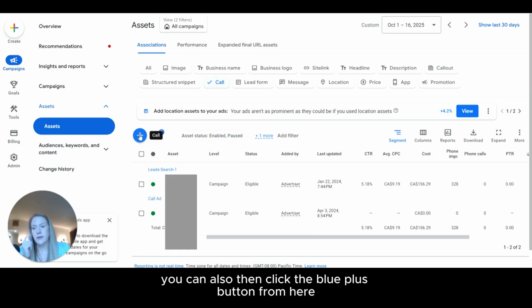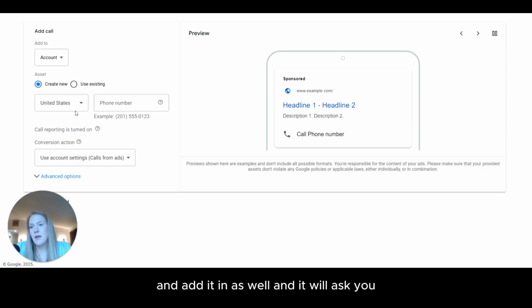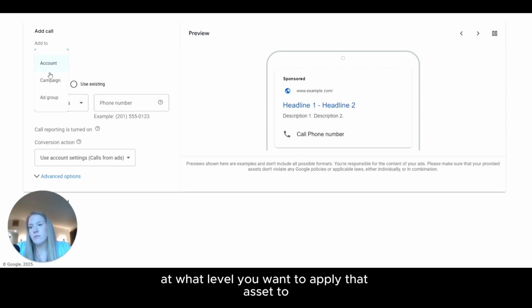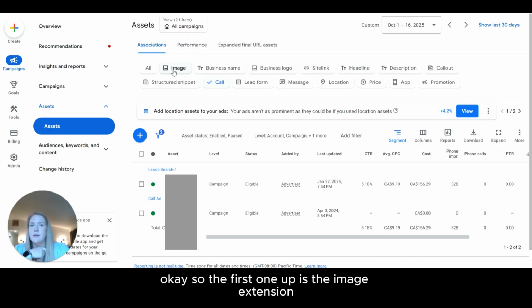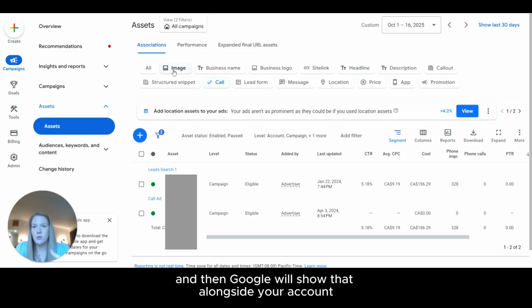And you can also then click the blue plus button from here and add it in as well. And it will ask you at what level you want to apply that asset to. Okay, so the first one up is the image extension. And this allows you to upload pictures of your product, your service, the outcome of people working with you to your account. And then Google will show that alongside your account.